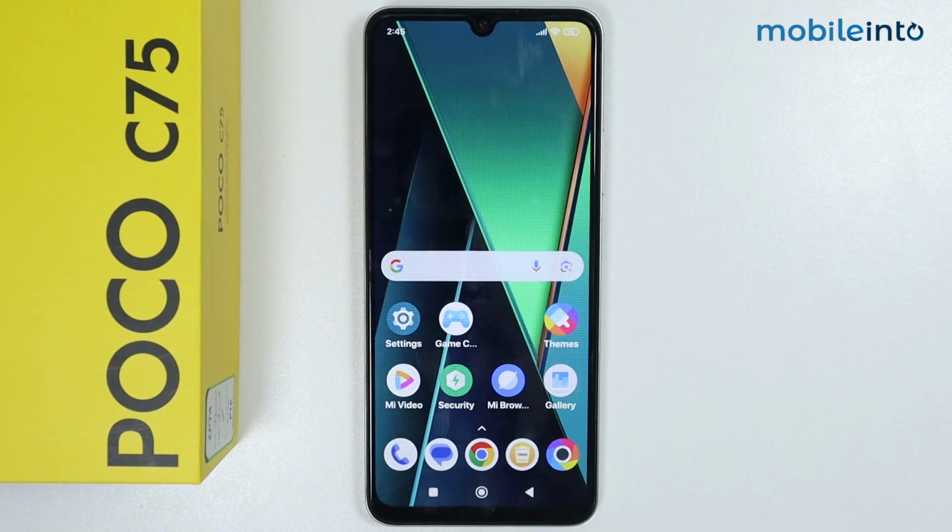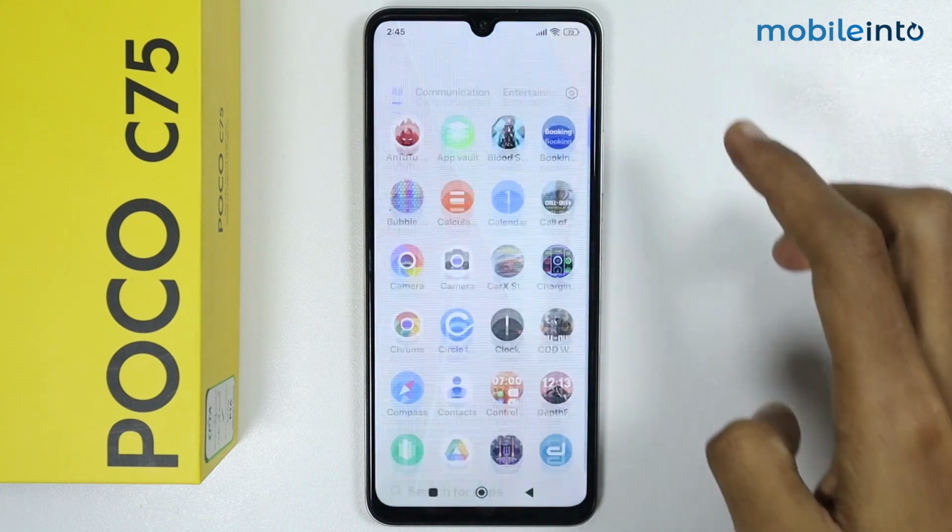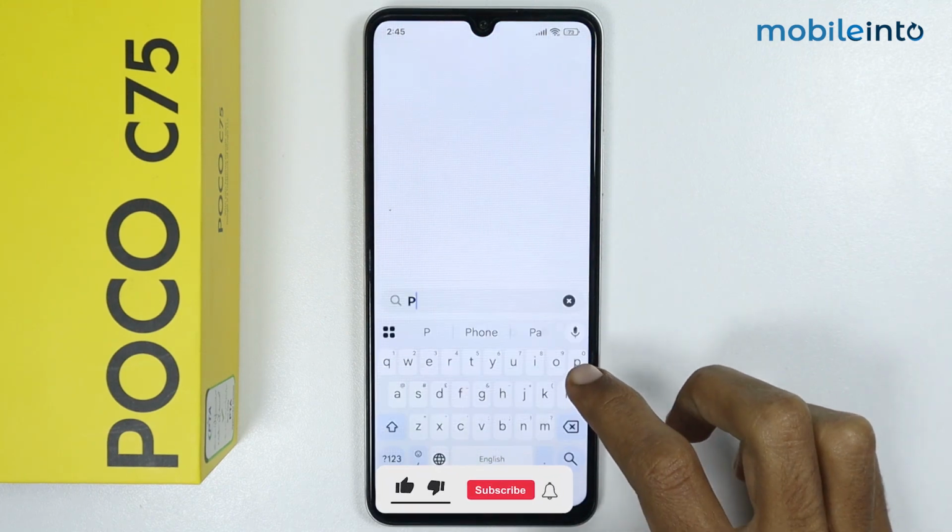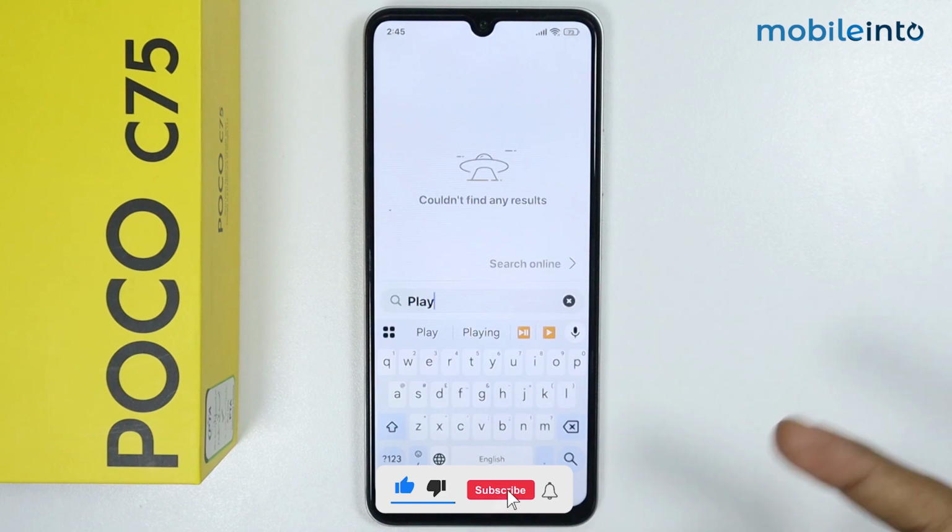Hey, what's up guys? So in this video we will see how to enable Play Store in any Poco phone. Now currently if I search Play Store in my Poco phone, I cannot find the Play Store.